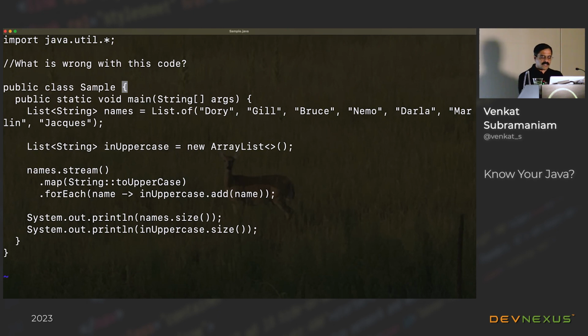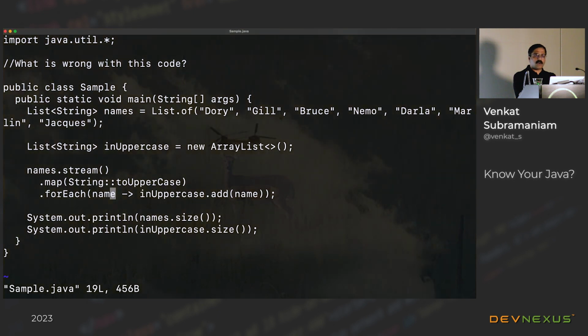So here is a piece of code where we have names, which is a collection of names, as you can see. And I have inUppercase, which is a new array list I've created right in here. So now within this code, I have a stream that I've created. And within the stream, I have created a toUpperCase as a mapping. And then, of course, in the forEach, I take the name that's been converted to uppercase and I put it into the collection in here.